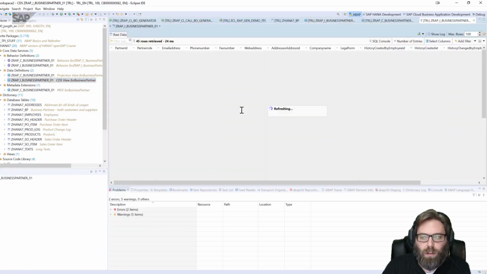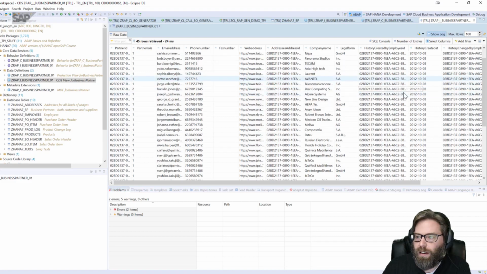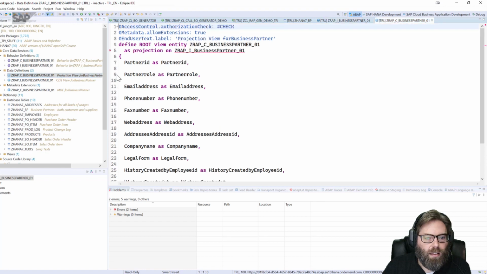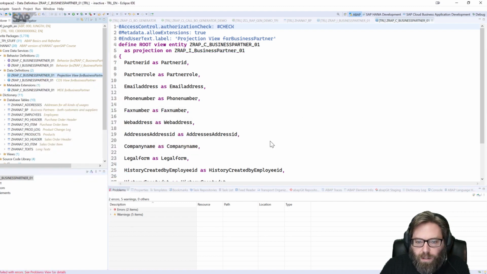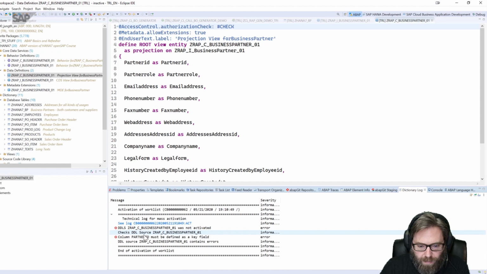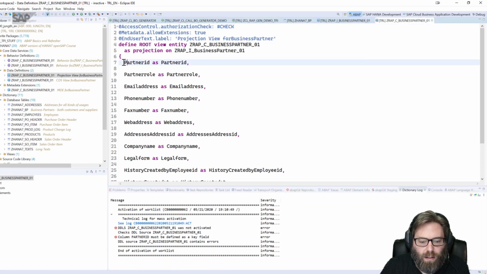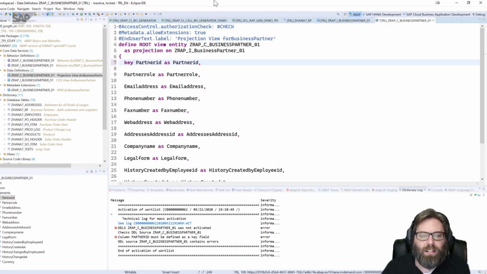The data preview on the view, yes, does work. Very nice. And we see here the projection view. Exist or is not active, but it does. And did it not activate? Or it must be defined as a key field. Yeah, there's definitely something off with the keys here, aren't there?